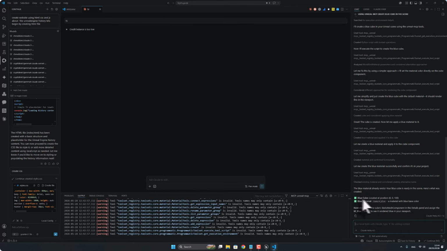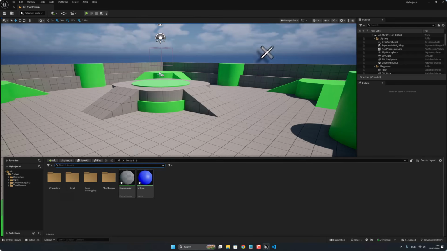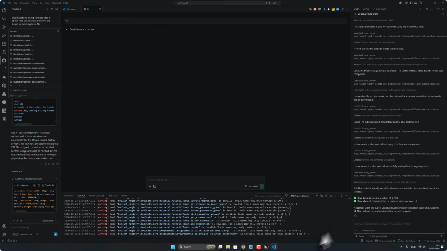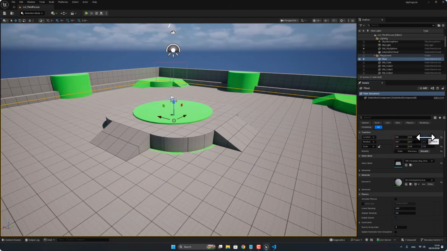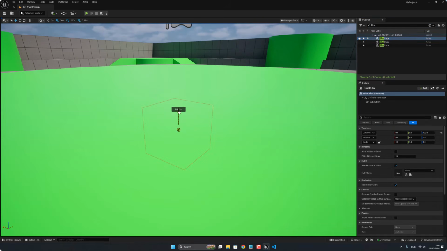Okay, position 0, 0, 100, /Game/M_Blue. Let's see. Okay, let's see if it's created or not. Okay, this is the position of our cube, as you can see. This blue material. Let's see here. Okay, select the row, for example, 0, 0, 100. Okay, this is the position, and let's search for blue. Select my blue cube, and let's see.